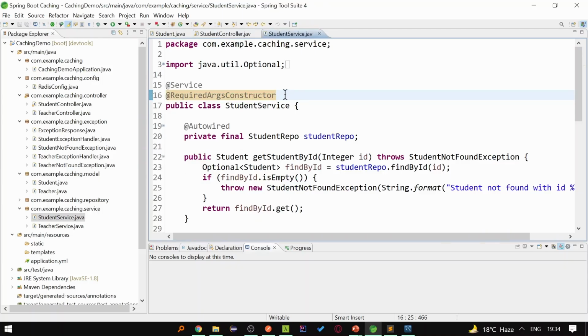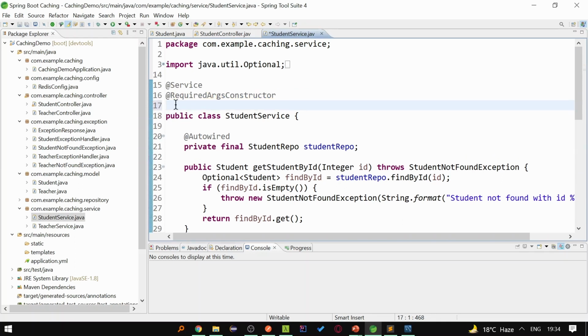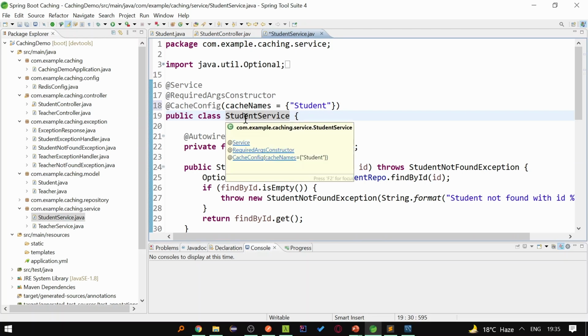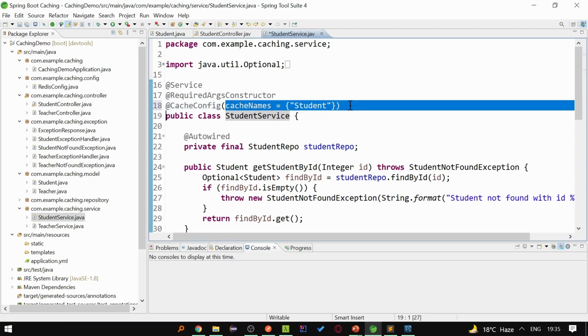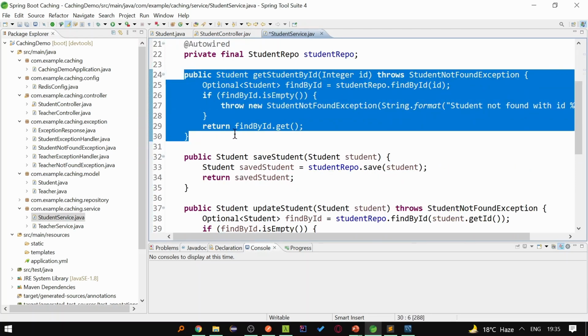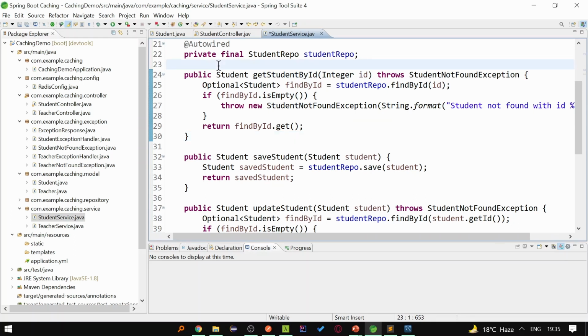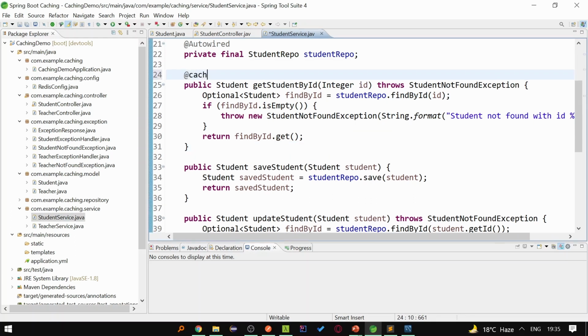So let's go to the service, and here we can give an annotation @CacheConfig. With this we are giving the cache name, basically the index of the cache. Whatever caching operation we perform in this class will be updated on this student index. Let's say we want to implement caching on getStudentById. To do so, we can give an annotation @Cacheable, and here we can use the Spring Expression Language and write key equal to "#id".